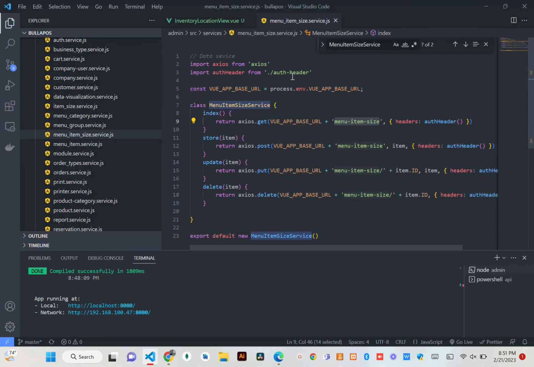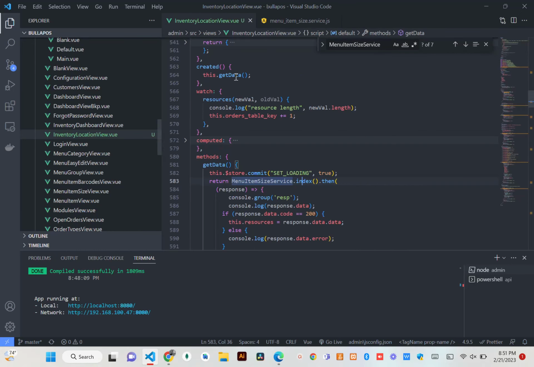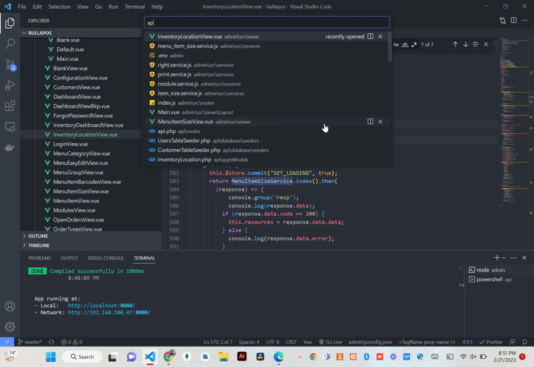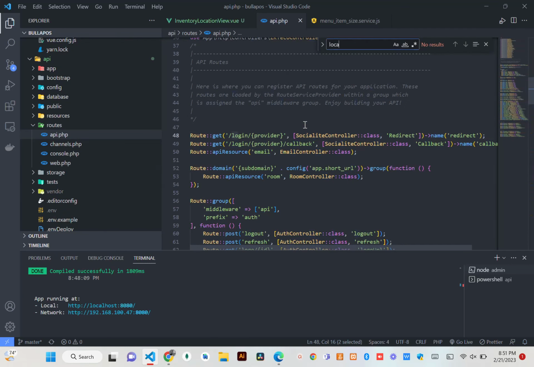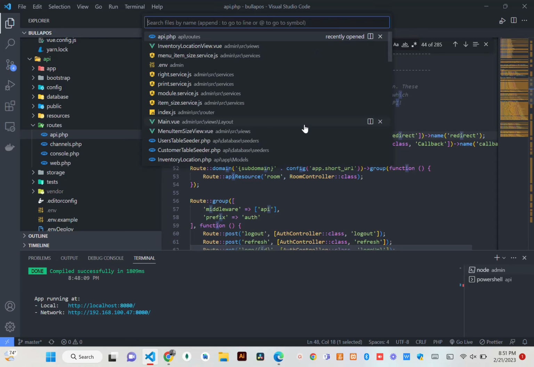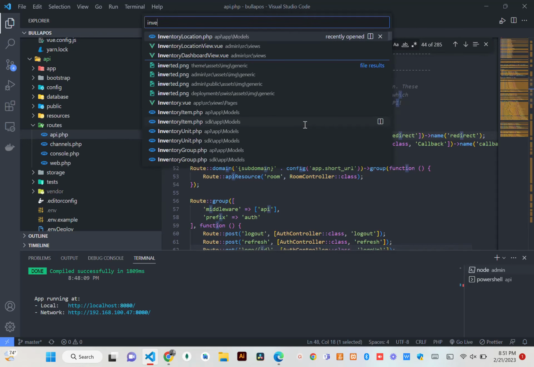Now this is not what we want. For now, we want to load inventory locations. So let's confirm if that API already exists. So I'll go to my web.api root and find menu item location, inventory item location. Is it really there? Nothing. Inventory location. So inventory location is not there on our APIs.